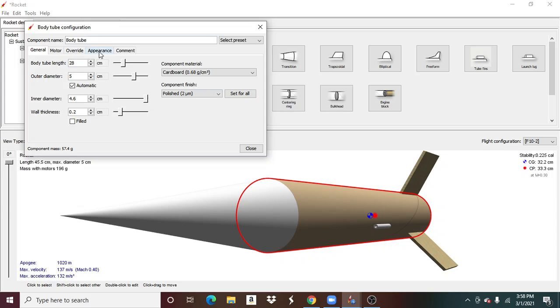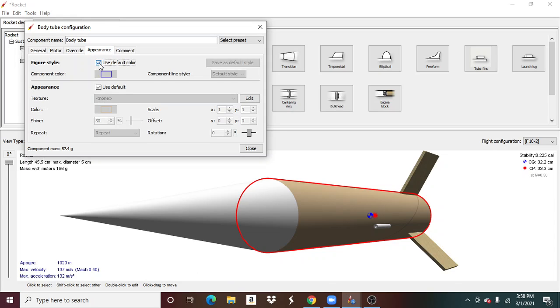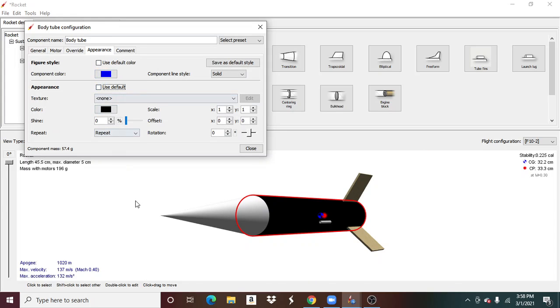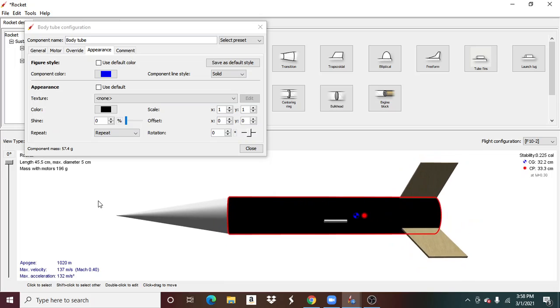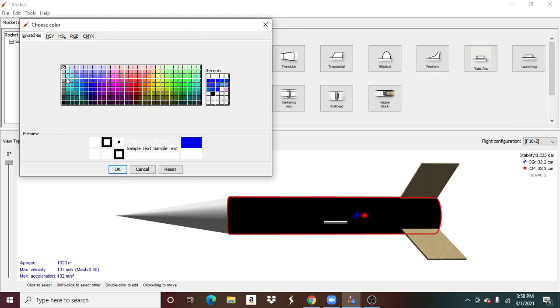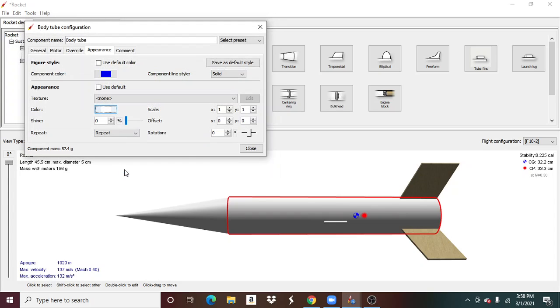Oh yeah. So we go to appearance, and you can basically choose how it looks. Also, you might have a question: what does figure style mean? It's basically how it looks once we go to the side view. So we'll keep that blue, but for the appearance, make it white. These won't really change the rocket performance at all, but you can use it to see how your model rocket will look.